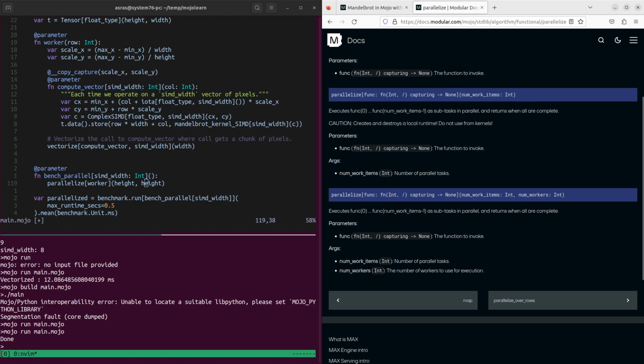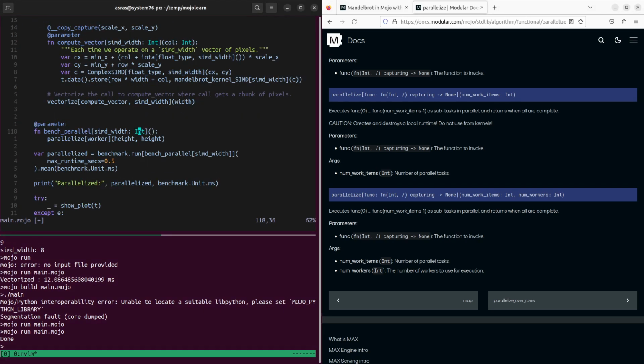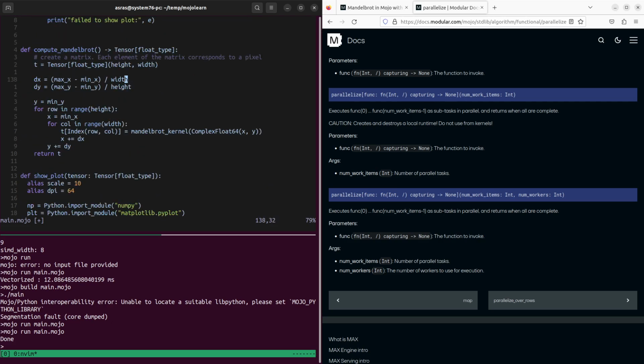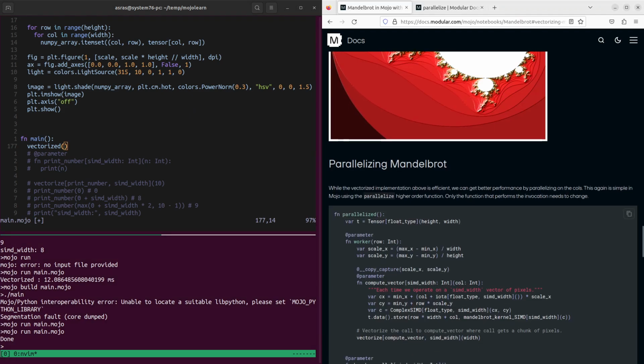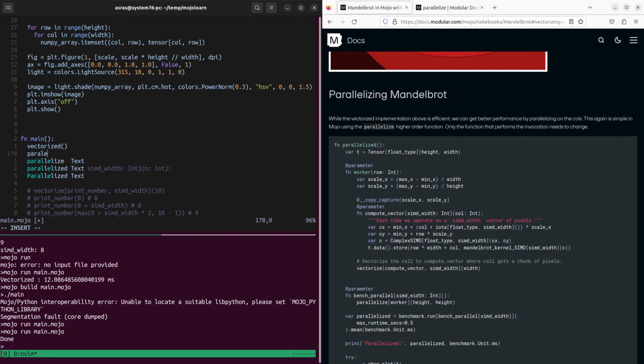And I suppose it has to take an integer as the first argument, and then it can have some other things. But anyway, so it executes this many things in parallel, and this is the number of workers to use. So then there's a benchmark again, and we can even try to run both of them. So parallelized.